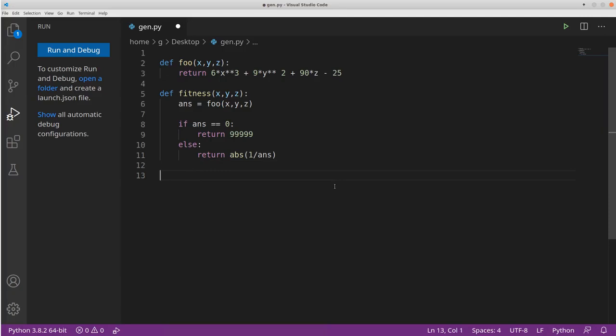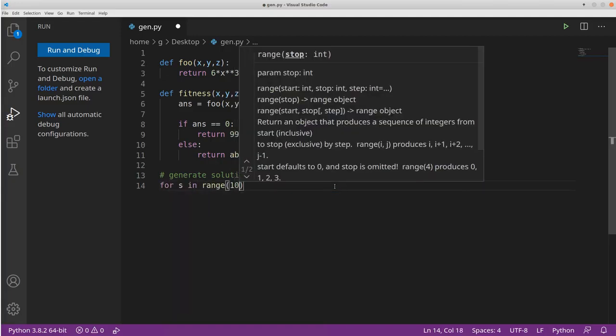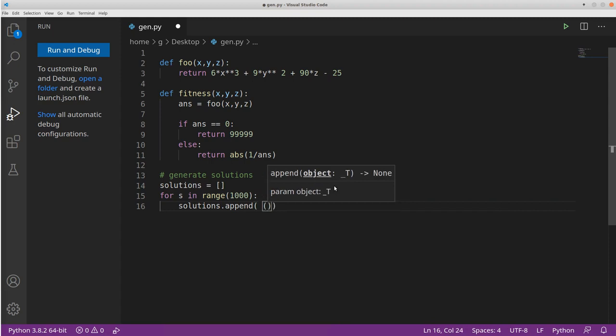So next we are going to generate our solutions. This step is really basic. All you're doing is making a bunch of random solutions to this problem. So I'm going to say for s in range, and I'm going to generate 1,000 solutions just to keep it simple. Actually, I have to define a new list. Okay, so in here we are going to say solutions.append, and we're going to append a new tuple into the solution.